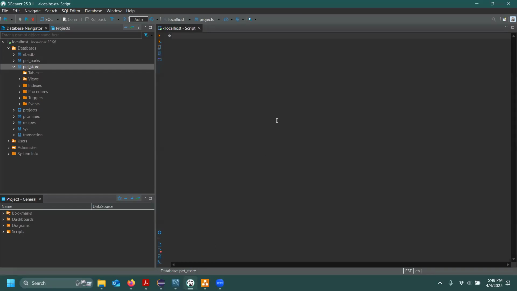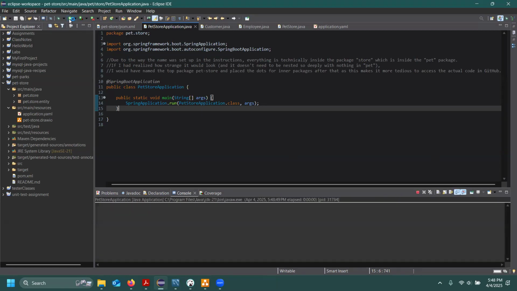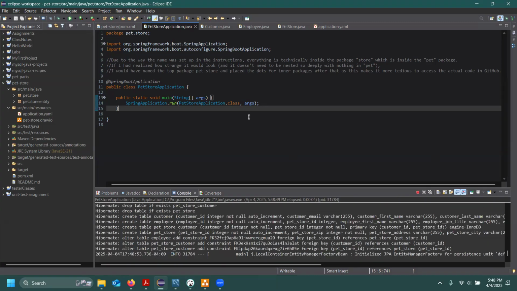If I head over to DBeaver, currently there aren't any tables since I went ahead and dropped them after I ran my test. If I go over into Eclipse, into my application file, you can see I've got SpringApplication.run here. You can already see some things in the console from my previous test. If I go ahead and click run, you'll see it scrolling by here.